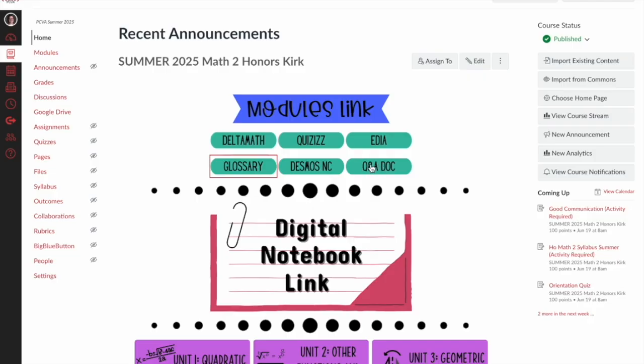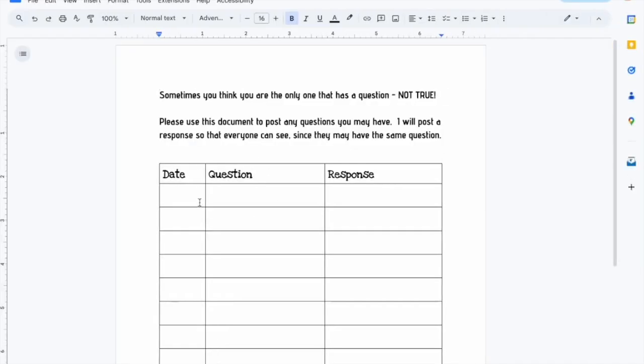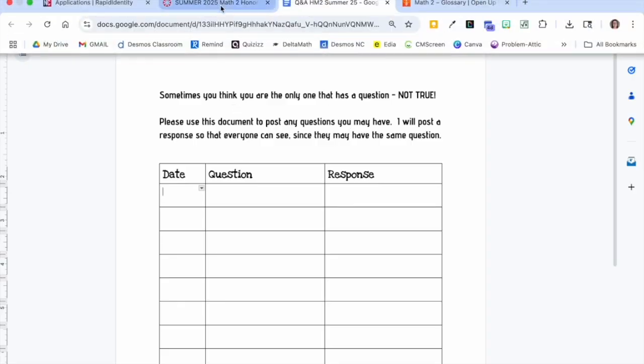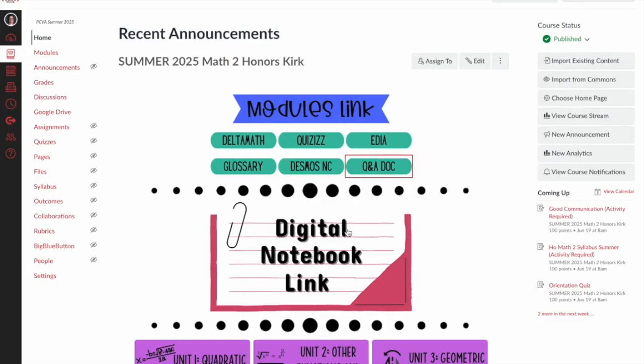And then there is going to be a Q&A document. This Q&A document is where anybody can come in here. You can ask a question. Now remember, everybody can see this. So you can put the date, put the question, and I'll put my response right here. If there's anything you want to ask me in private, obviously you can send me an email or send me a Remind message once you've signed up for that. So that will always be there.